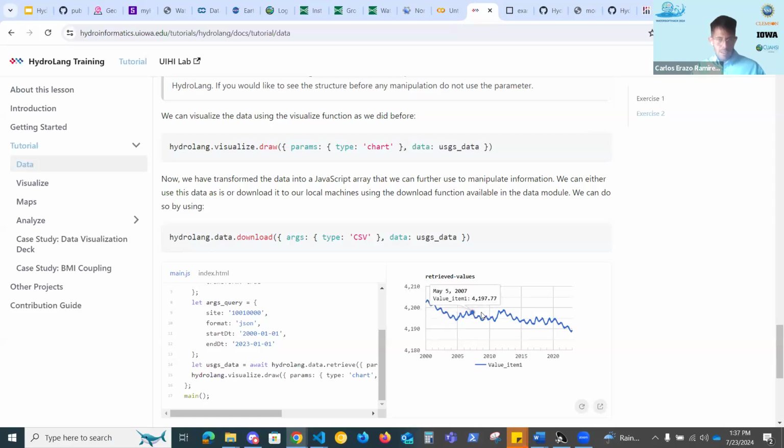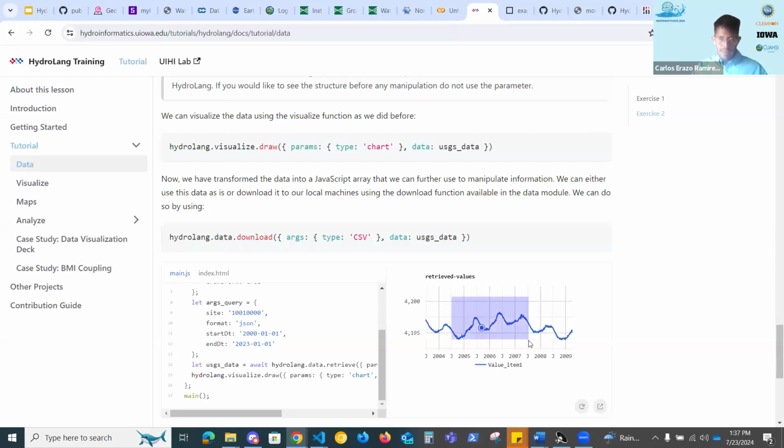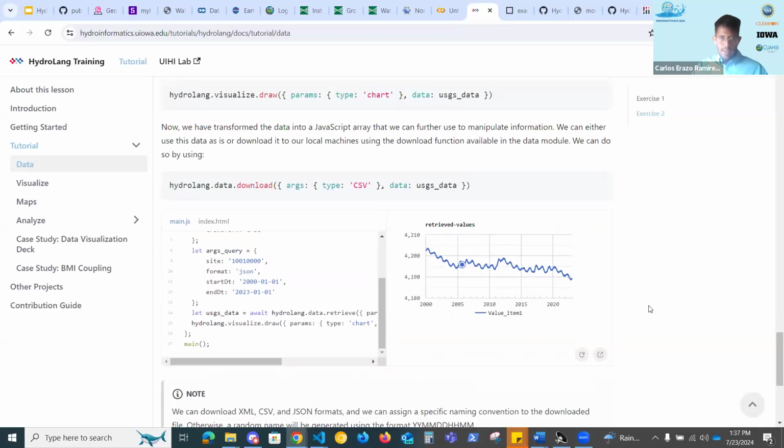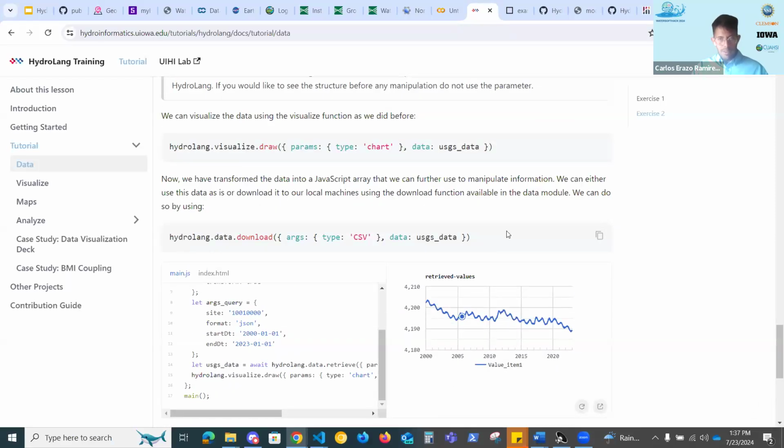And this is exactly what I'm showing in here. And this is powered by Google Charts API, by the way. The good thing about the web is it's very interactive. So I can zoom in and just get for a particular station something that I might be interested in using my left click in the mouse, or if I want to go back, I just right click. If I want to download this data, then what I would do is I just call hydrolang.data.download, and I pass the type, CSV, JSON, I think there's tabular as well, and then just pass the USGS data.